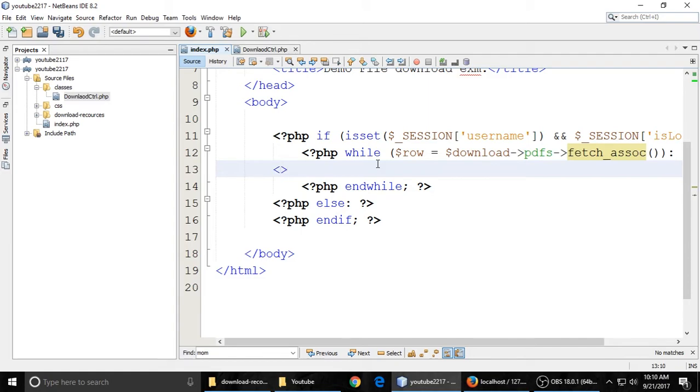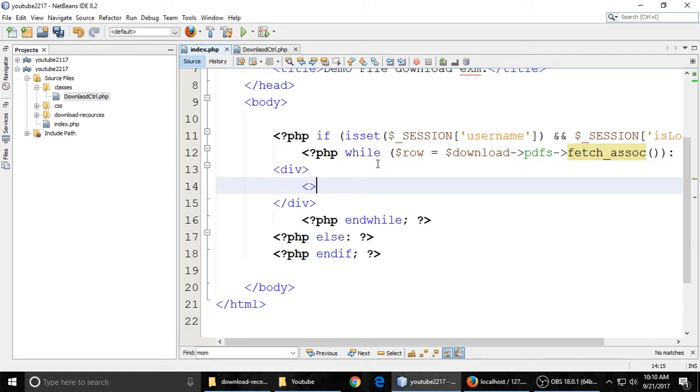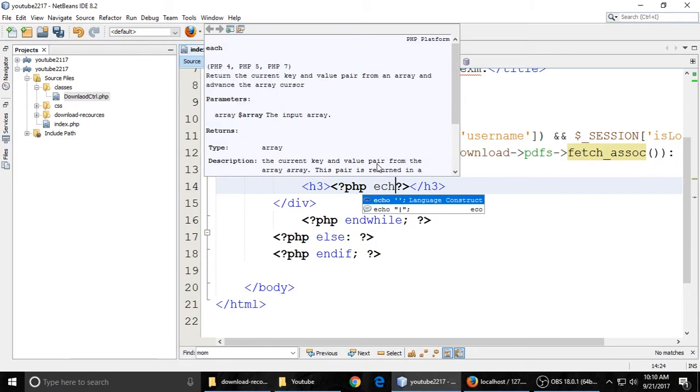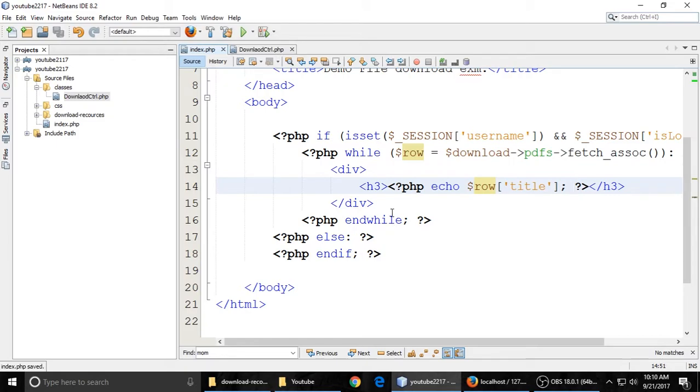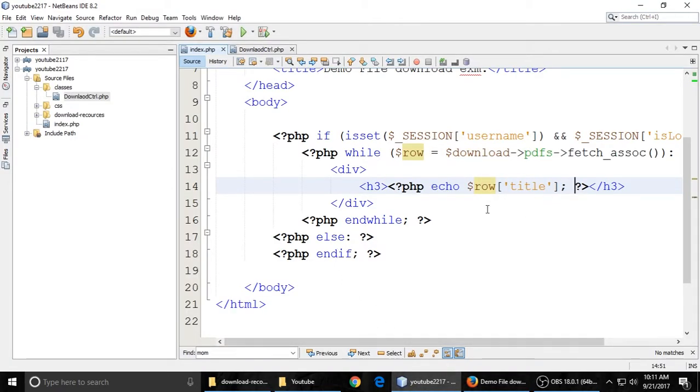In the while loop, we need to create a div, and inside we have an h2 or h3, whatever, and PHP echo $row title, the title of our article. So control S, and let's check, just run the project. Nothing is showing because our session is not set.